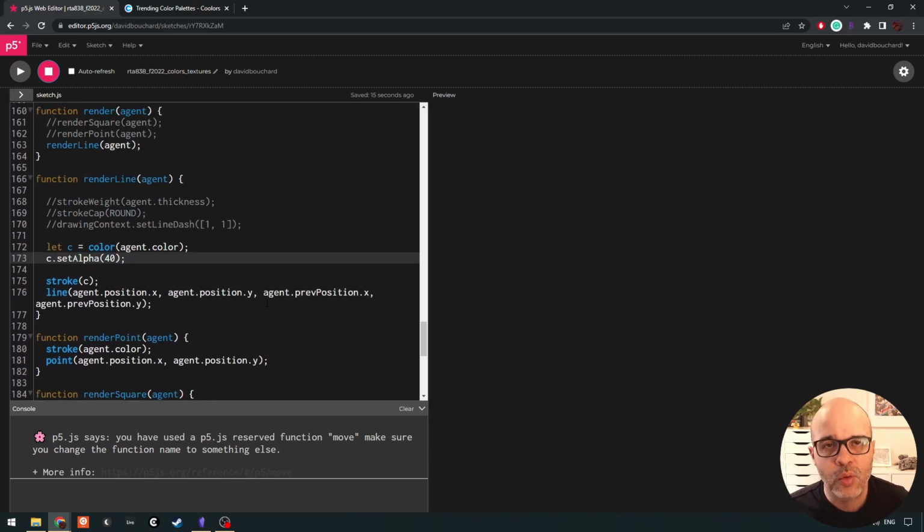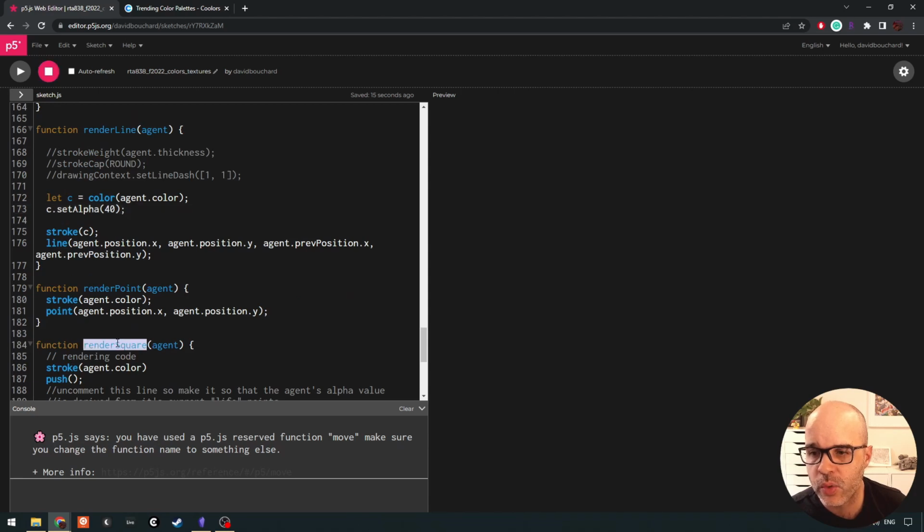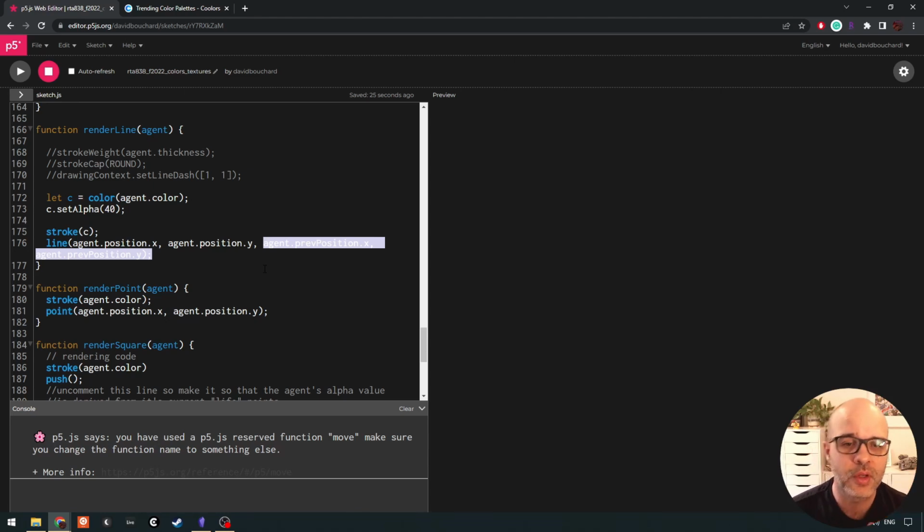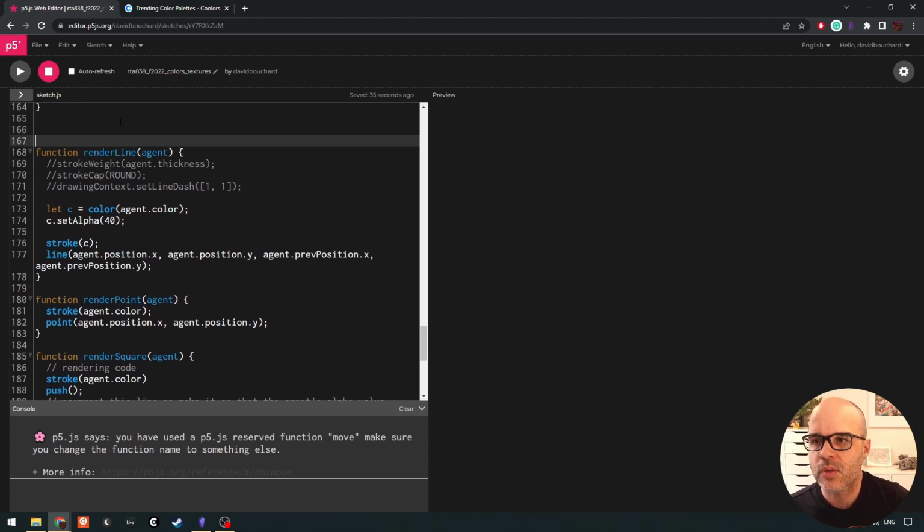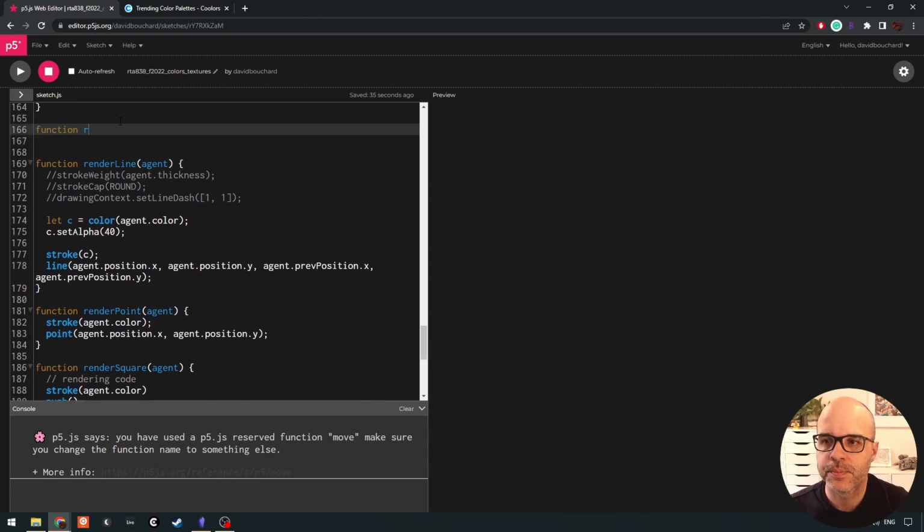So let's look at one more example of how we can play around with texture or textures. We're going to combine where we started with rendering as a square, but we're also going to leverage the fact that now we have the previous position of our agent. We're going to create almost like little tendrils, where we draw a square shape for a portion of the life of the agent, and then when the life is over, we drop a circle or something like this. So let's create one more render function.